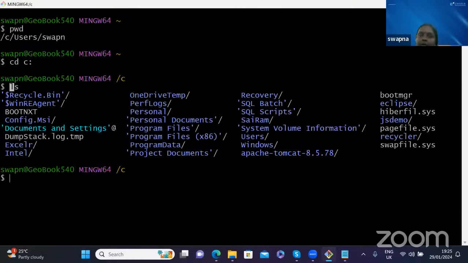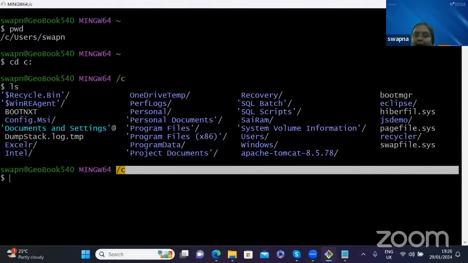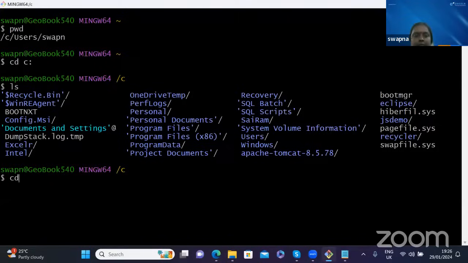ls is the command to list all the files and folders in this particular directory. If you are having a blue color, it is a folder. If you have white color, it is a file. If you have any other color, it can be a settings file. Now, in the C drive, there is a folder called XLR. I have created it. cd XLR.